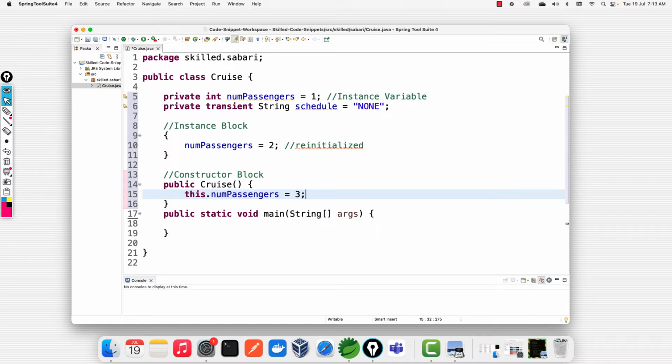So again we are reinitializing. The initial value of numPassengers was 1. Later in the instance block we have numPassengers equals 2, and later in the constructor block we are reinitializing the same numPassengers variable with a value of 3. So now we need to figure out what's going to be the output of numPassengers, whether it's going to be 1 or 2 or 3, or the whole program is going to end up with a compile time error, or some exception that's going to be blown up.